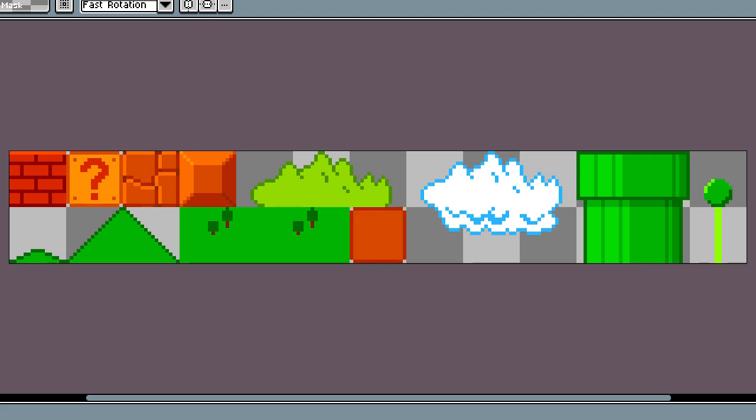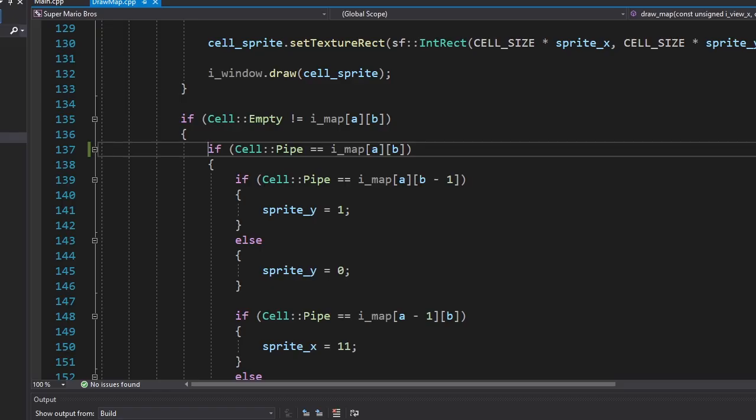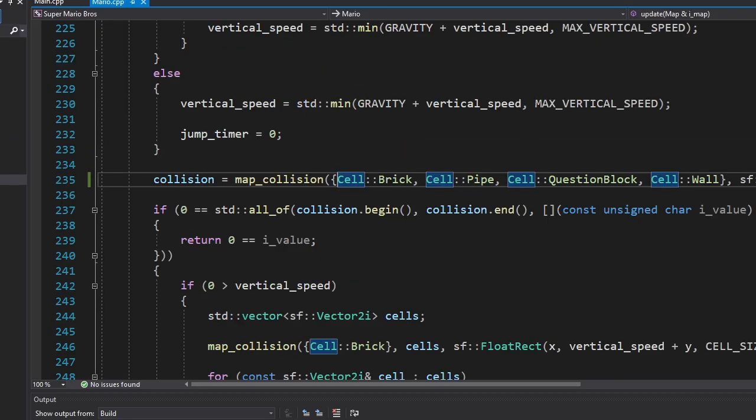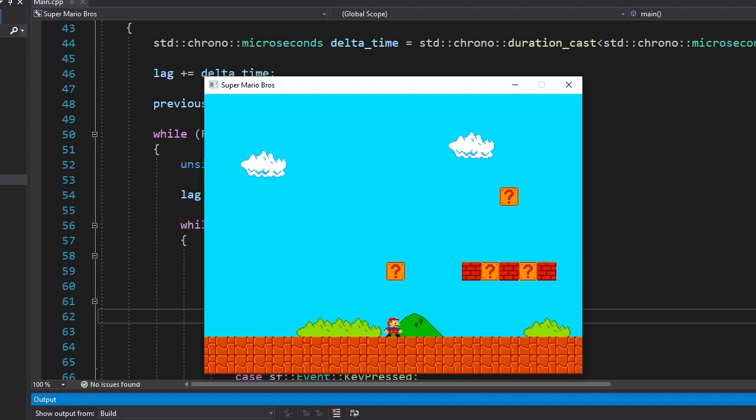Thankfully our map texture had one empty space left. Now we just need to add that texture to our code. We also need to add the activated question block to our list of cells to check. Okay, it should work.